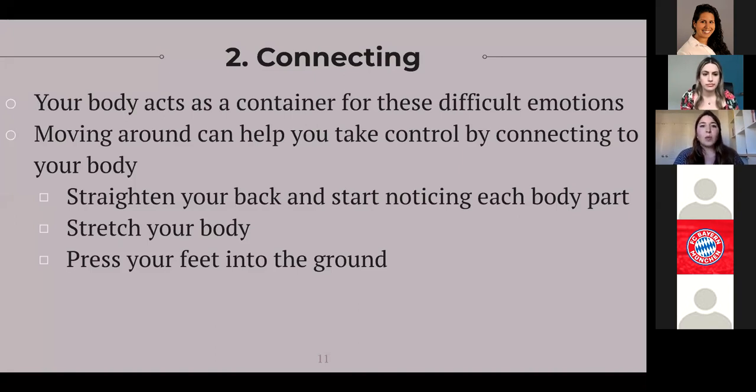So the first thing that you want to do is straighten your posture, which I'm going to do right now. And you're going to slowly start noticing each part of your body. You're going to start at your legs and your feet, and you're going to move up to your chest, and then to your arms, and then your hands, and then even your fingers. And you maybe even want to gently move them and stretch them out and start realizing that I have control over my own body, and it can help you unhook from those thoughts and those really negative feelings.